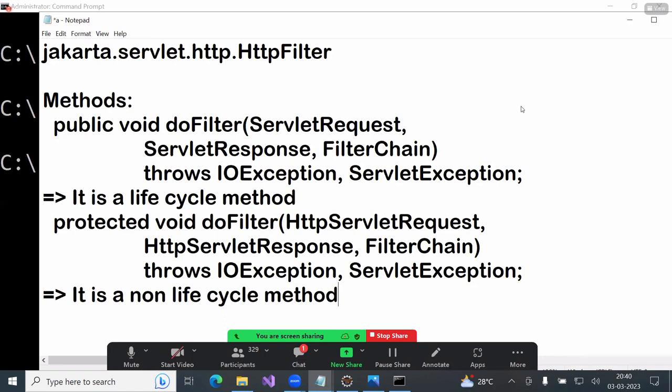Which is the best one to override, life cycle or non-life cycle? Non-life cycle. But the non-life cycle method is not called by the web container, no? The non-life cycle method is called by the life cycle method. The life cycle method is called by the web container. It's called at last. Okay.